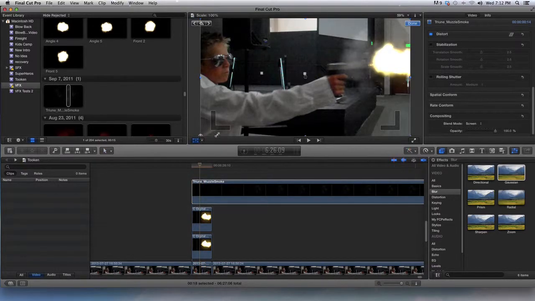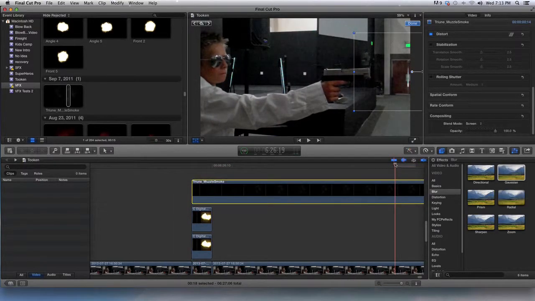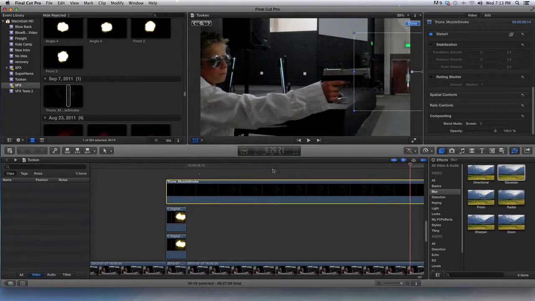You want to scale it over to where the muzzle flash is. Right about there. So let's see how it looks. That looks pretty good so far.